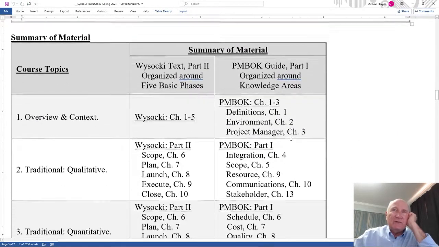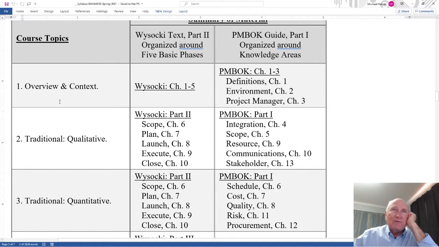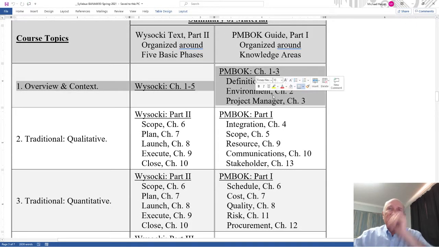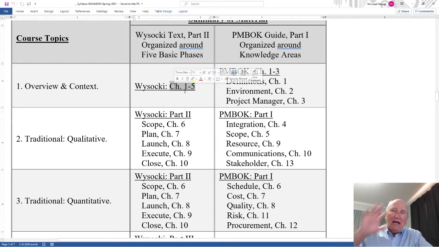Okay, summary of the material. Here we go. First of all, the overview and context. This is kind of a combination between Wysocki and PMBOK. The Wysocki chapters 1 through 5, we're not going to cover all 5 chapters. I'm going to pick and choose what I feel is important moving through there. But the 5 chapters, he does a good job describing it in a practical way. And so it's a good read. It's an easy read. It's not real technical in that sense. And some of his chapters are fairly technical, but this is not. That's why I have 5 chapters. But the lecture will identify the part of the overview and context that's going to be important.